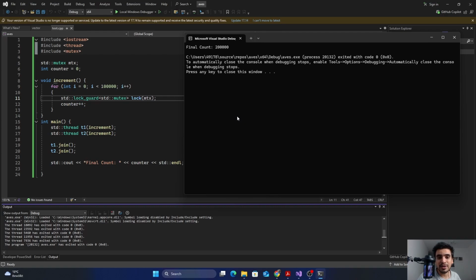So this is how race conditions make chaos in the program and how you can fix them.